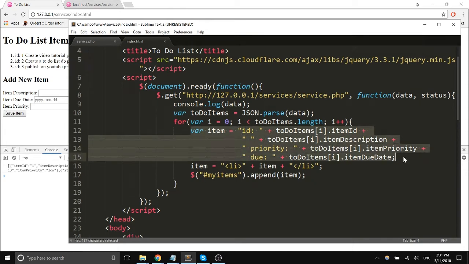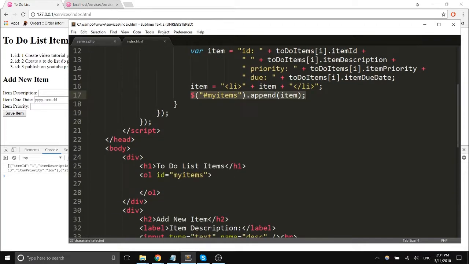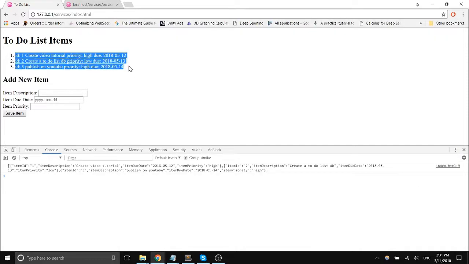Now I create a nice tidy string, and I push them into the open list here, and then they print out like this. This could have actually been done with a table as well instead of a list, but that's for you to discover. There are a lot of different things that can be done.